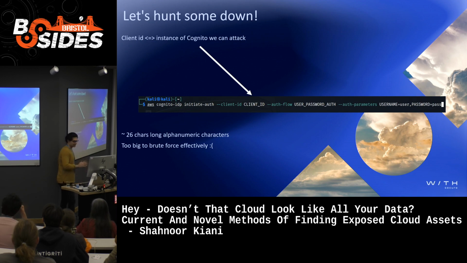Let's take it back to Cognito. I needed to apply these techniques to find instances I could test these misconfigurations on. But firstly, let's understand what we're looking for in the context of Cognito. We're looking for a client ID. Functionally, this is equivalent to an instance of Cognito that we can attack. They're about 26 characters long, consisting of alphanumeric characters, which is unfortunately too long to brute force. So that means that we're going to have to find them somewhere.